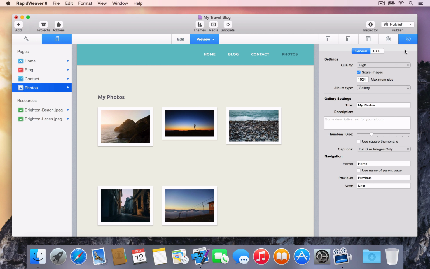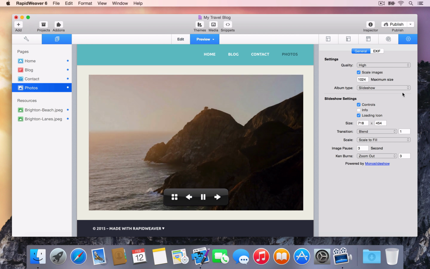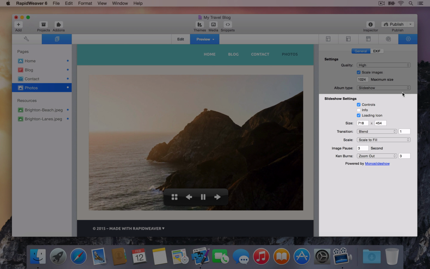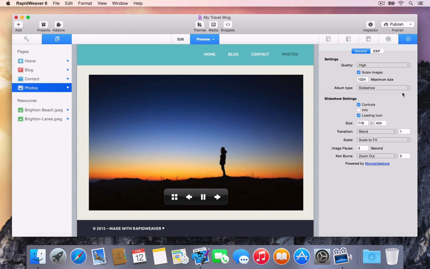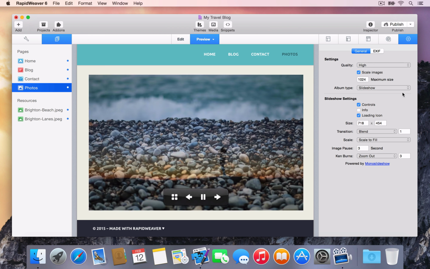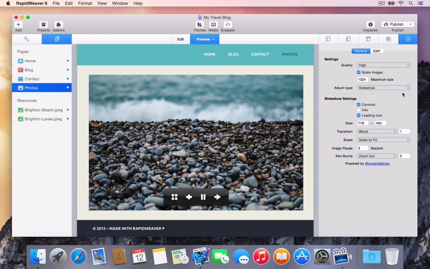Let's see another example. The page options for the Photo Album plugin allow us to configure settings such as the quality of image shown on the page, options to scale images, and the choice of displaying images in a gallery or as a slideshow. As the album type is changed from gallery to slideshow, the settings available in the bottom half of the inspector update also. This allows us to further customize this particular page. This concludes our overview of the Page Inspector.